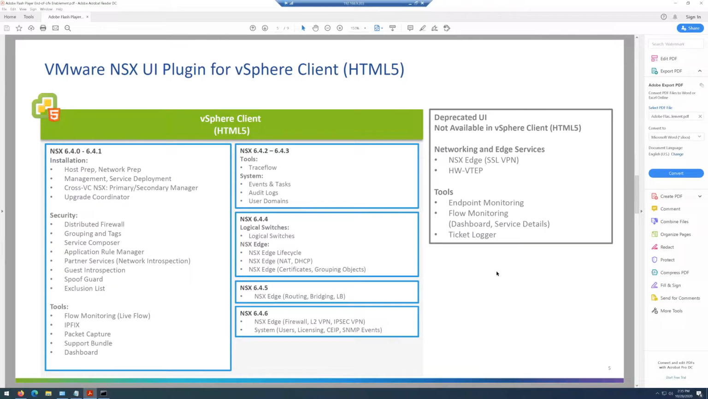So I'm not going to take the time to read this over the audio just because there's so much content here. I encourage you to just click pause in your browser and make sure that you understand which features for NSX were added to the vSphere HTML5 client with which version of NSX to decide how you're impacted. And also pay attention to the table on the right that explains what features were deprecated.